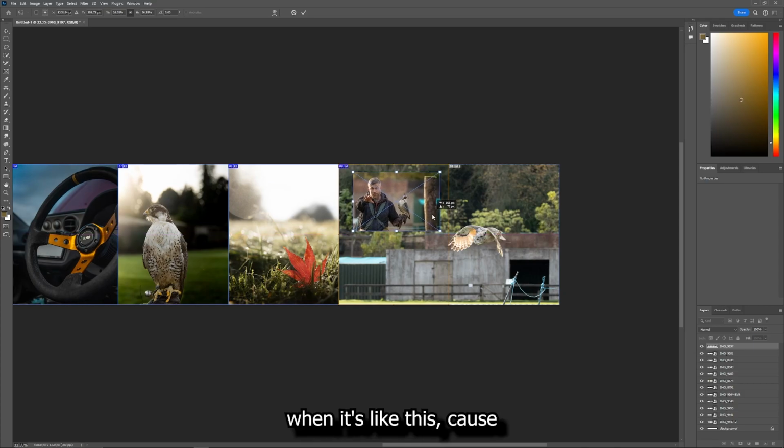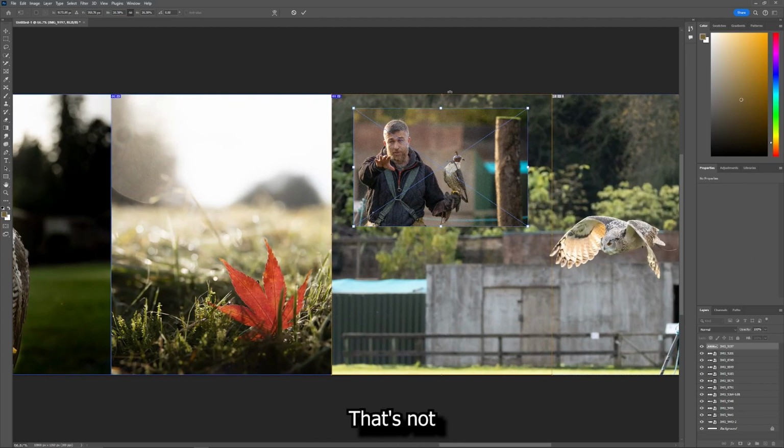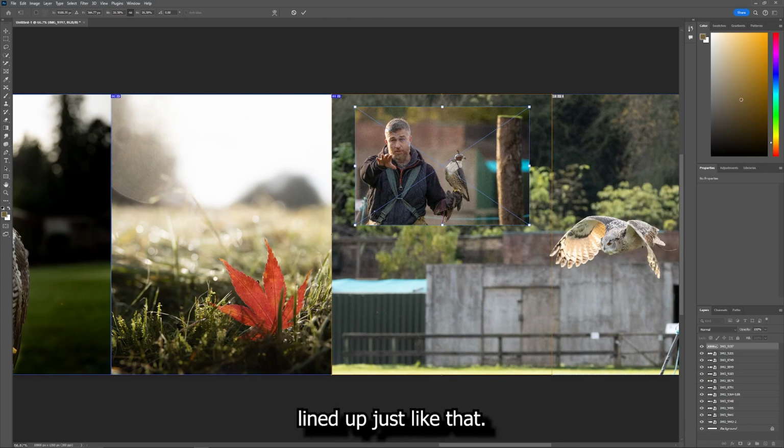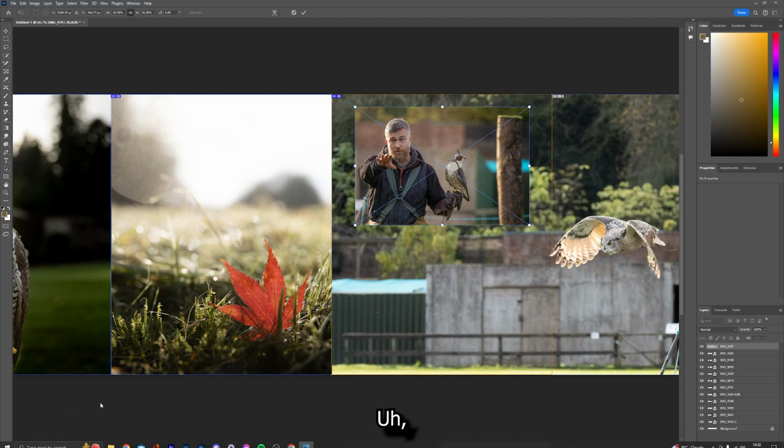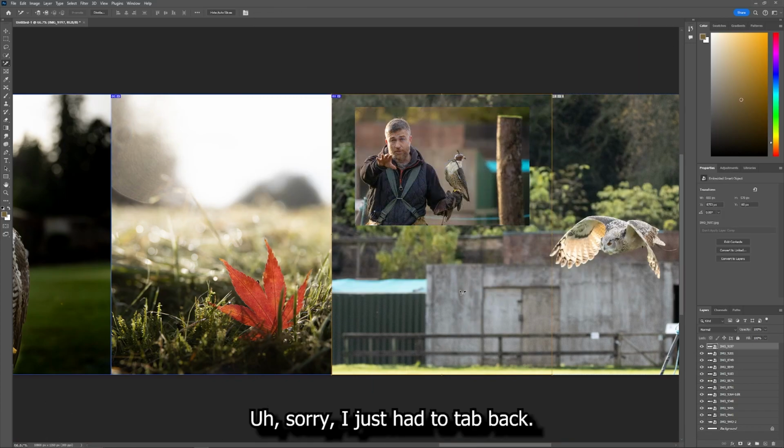Okay, it's a little bit tricky when it's like this because you sort of need to do it by eye, but you've got a tiny little dot. It's not the easiest thing to do, but you've got a little dot up here where you can help get your center lines lined up just like that. And then I've probably got another landscape image that I can use. Yeah, this one's a good one.